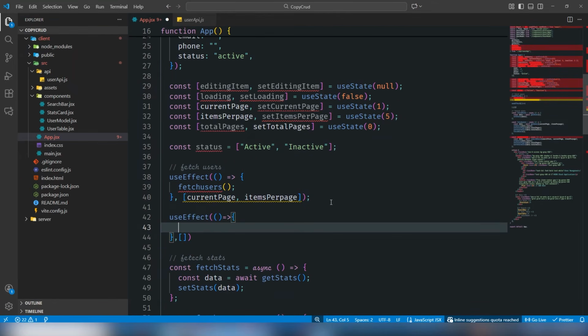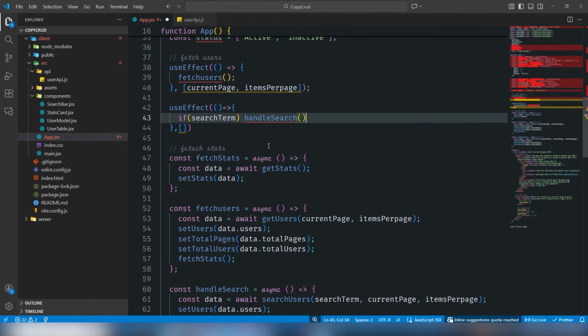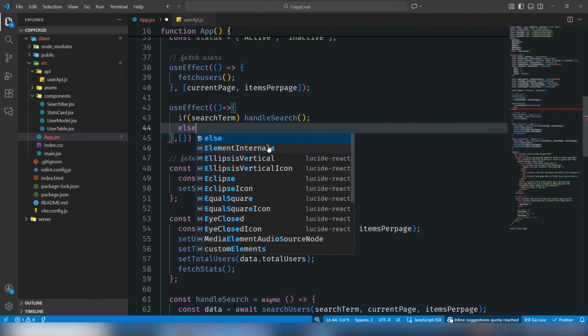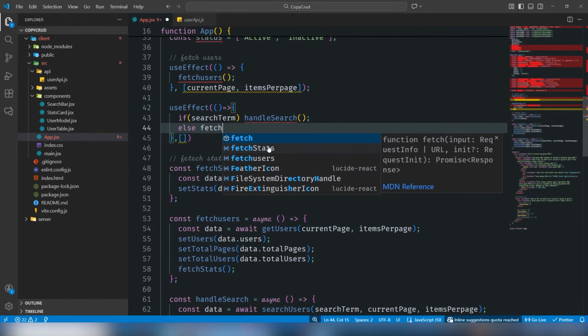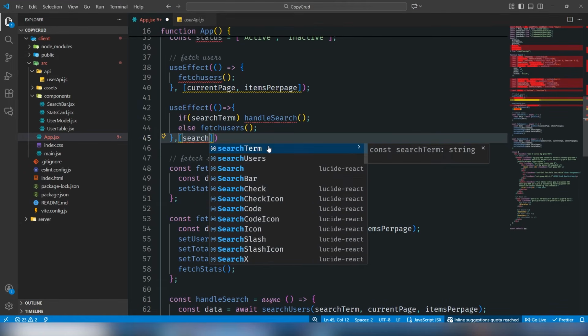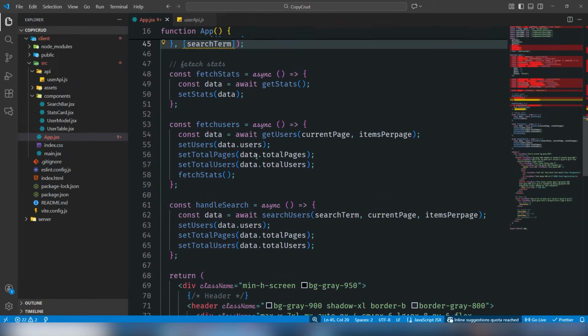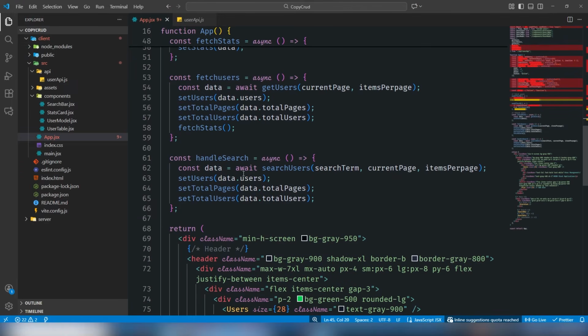Also I will call useEffect one more time, and this time I just use: if search term exists, then I call the function which handles the search, handle search. In the else statement I would say fetch users like this. When the search term changes, this useEffect will be executed.